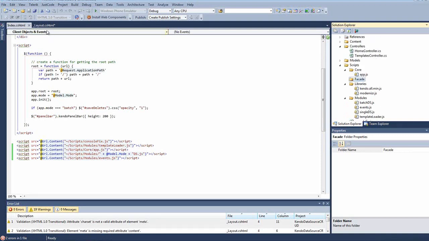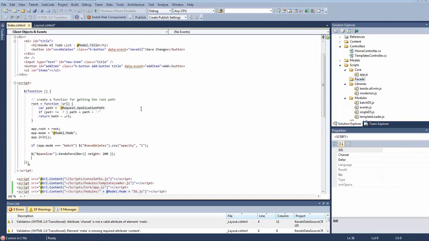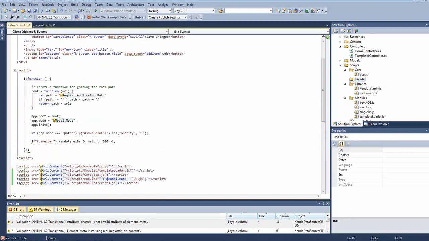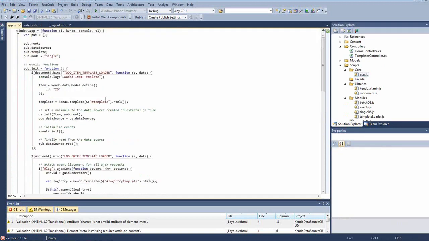Now, let's take a look at exactly how this application works. To do that, I'm going to open up this core file. Now, the core file, if you're not familiar with this syntax, it can be a tad daunting. What we have here is a variable called app, and I've set that equal to a function, and this is what's commonly referred to in JavaScript as the revealing module pattern.